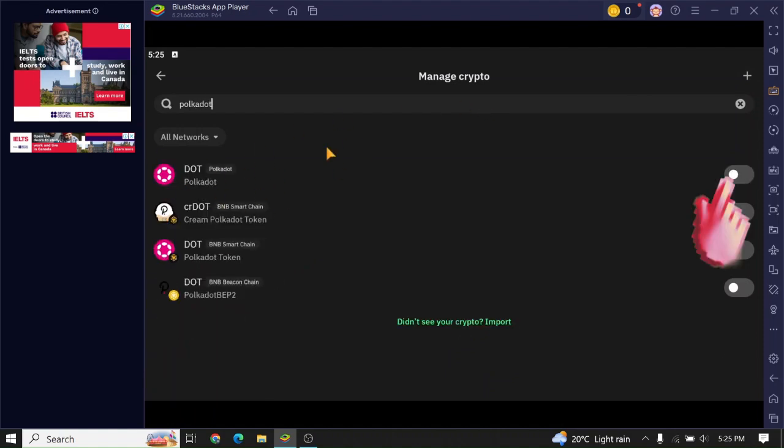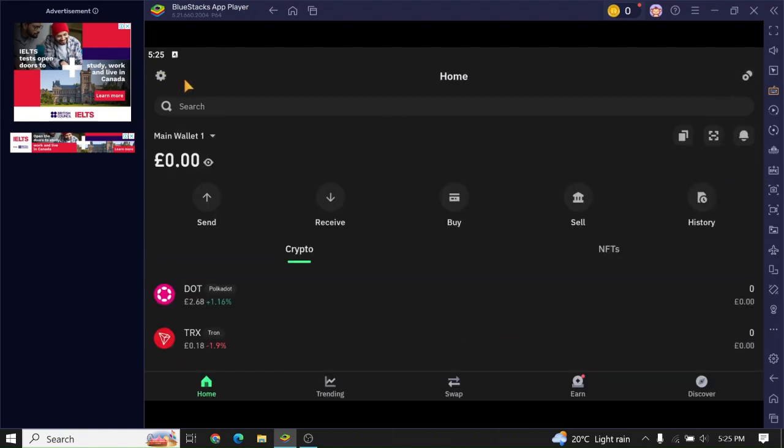In order to add Polkadot on your Trust Wallet, simply toggle this option. Once you toggle it, now go back to your Trust Wallet homepage, scroll down and click on Polkadot.